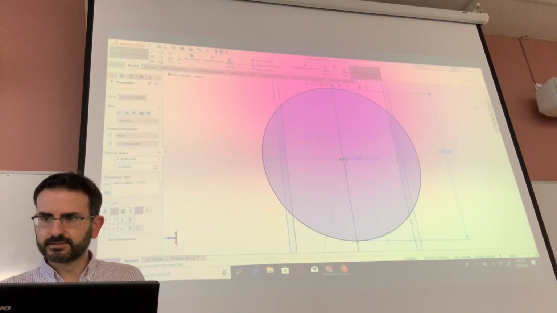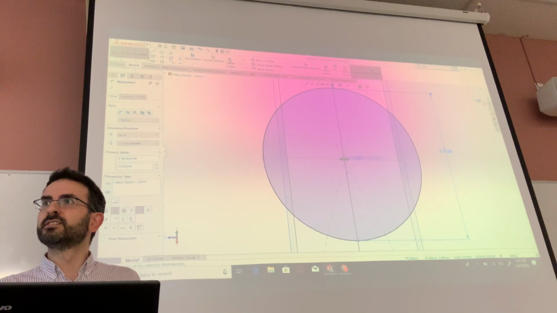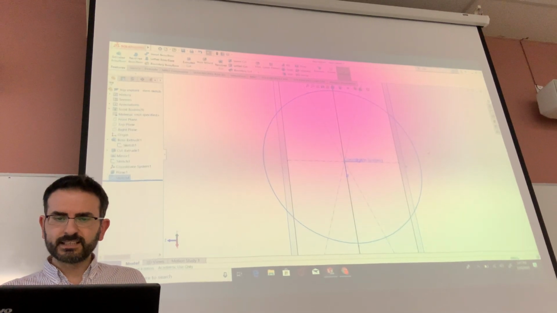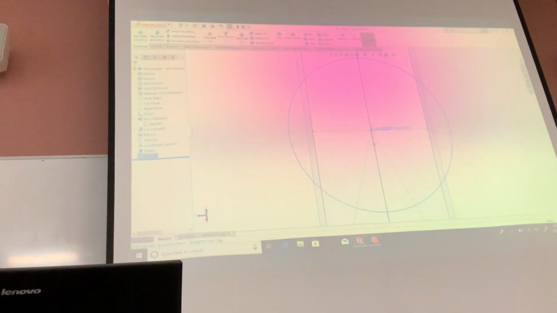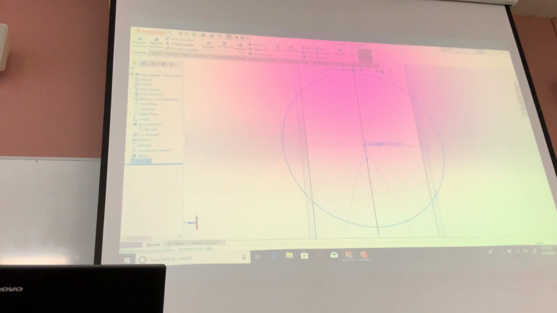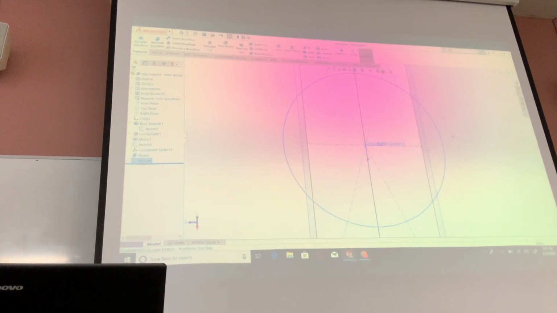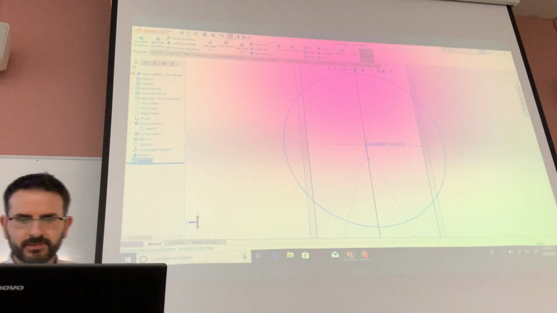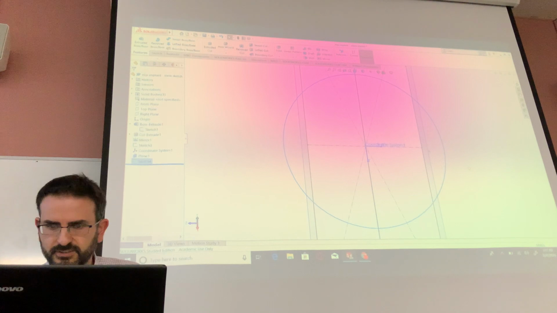Okay. Yes? How do you convert entities? So for convert entities, you have to have a sketch in the plane where you want the destination plane. So my destination plane, let me show you the 3D thing. Oh, wrong mouse.